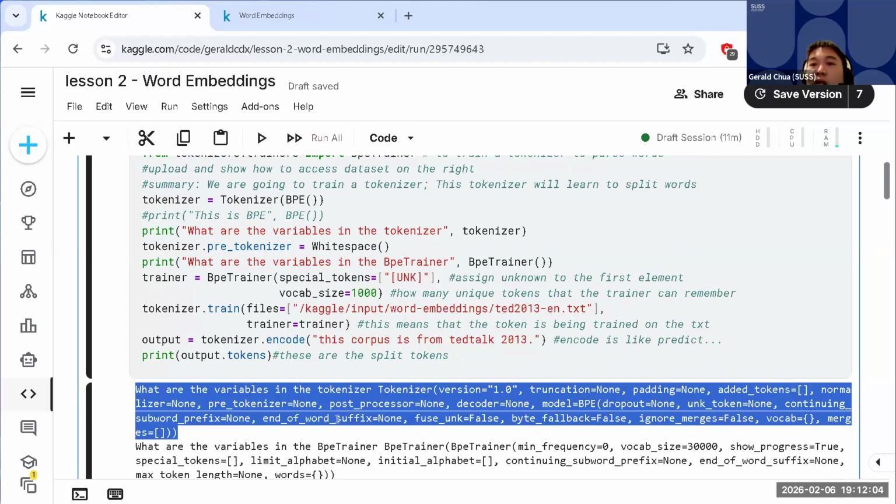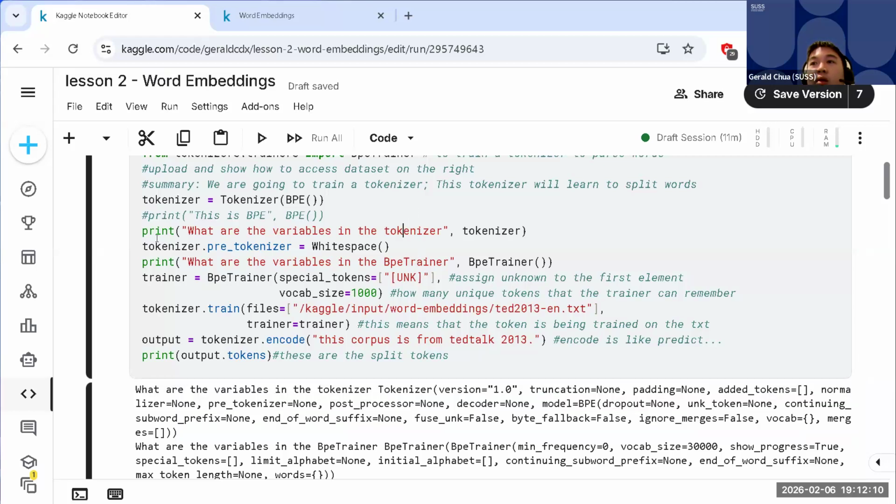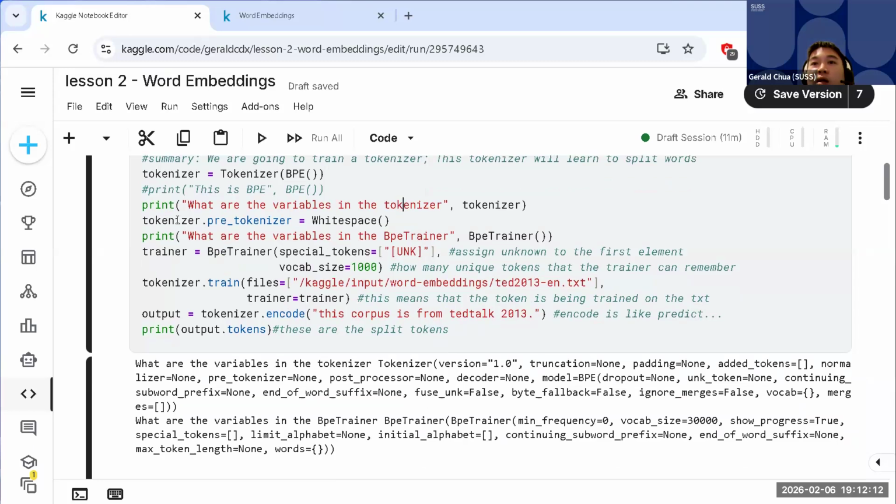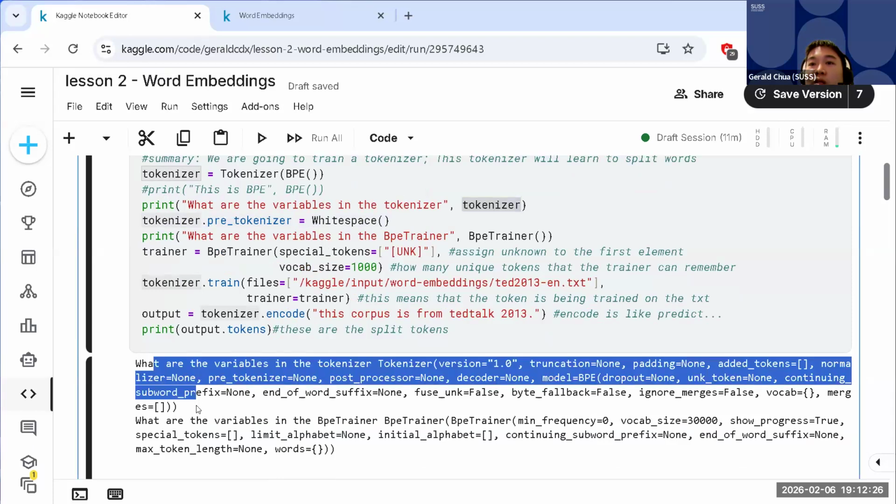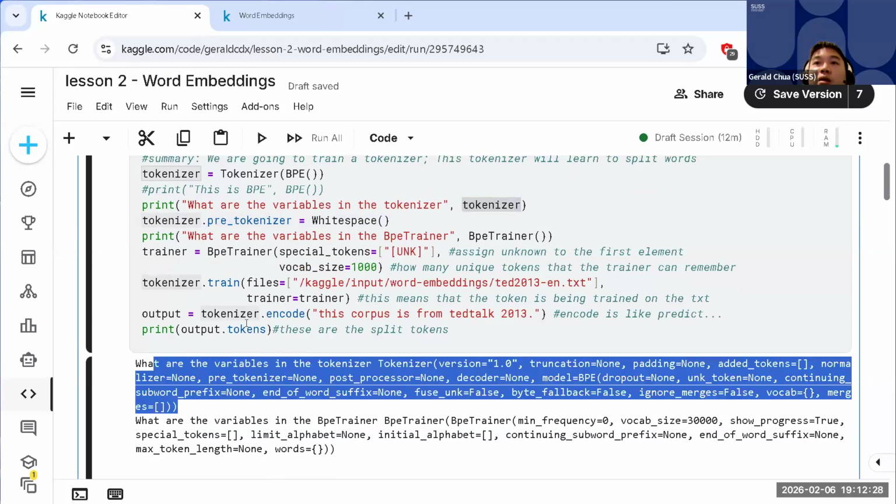These are the terms that you will see a lot when you're doing tokenization, if not training large language models. After that, there are also other things to define, like the pre-tokenizer being the white space. So for example, tokenizer dot pre-tokenizer. I print the tokenizer here, and the pre-tokenizer is set as white space, in case you want to split on white spaces.